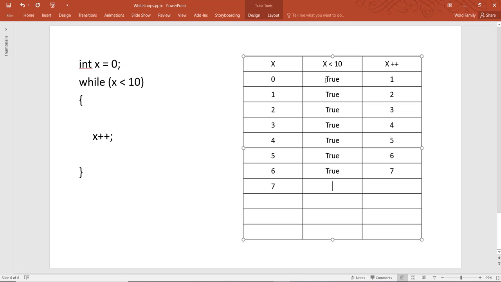Now x becomes 7. 7 is less than 10, that evaluates to true. So x becomes 8. 8 is less than 10, therefore I iterate again. Now x is 9. 9 is the new value. 9 less than 10 is true. That evaluates to 10. With the 10, sorry, that evaluates to false, and therefore I do not iterate inside of the loop. So at the end of the loop, the value of x would be 10.